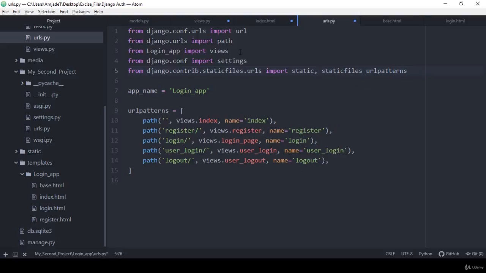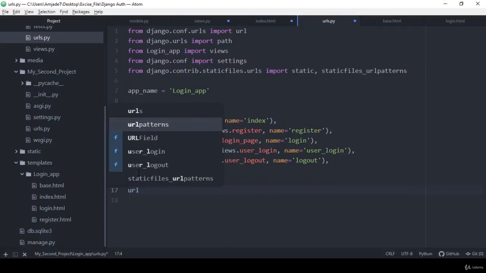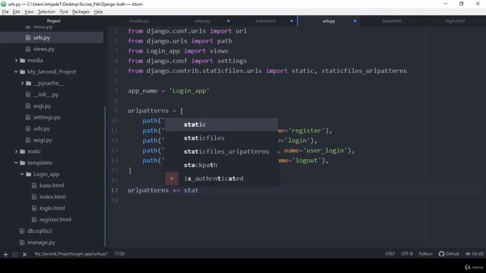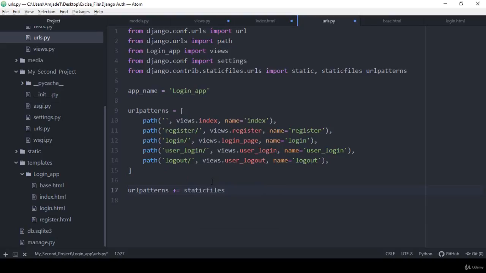Okay, URL patterns. Make sure you add both of these, and then we also have to define our URL patterns. So with the URL patterns here you have to add a plus and an equal, which means it should be added automatically at this position. I simply define a plus equal and then our static files. That means these static files are our URL pattern.